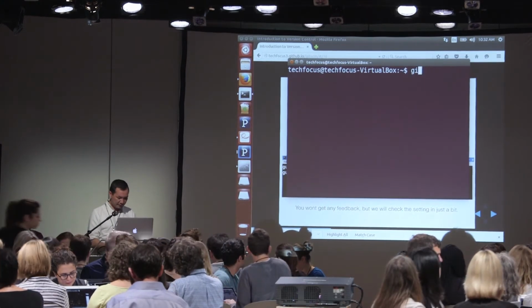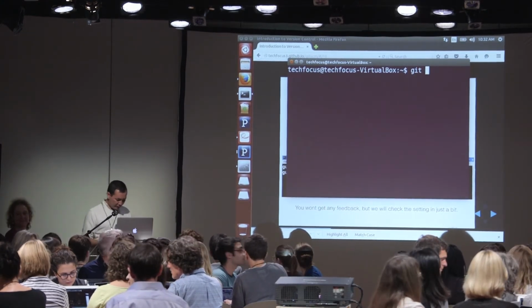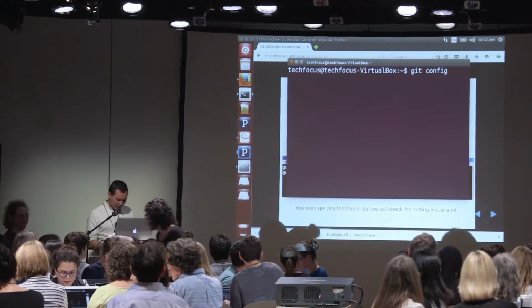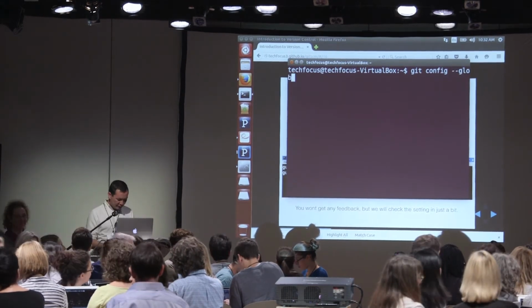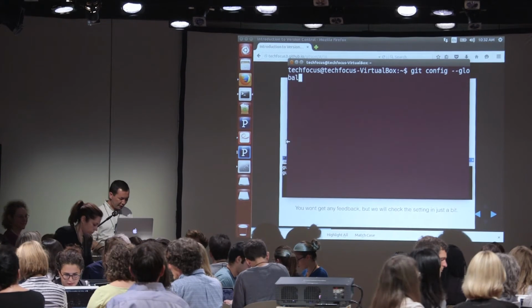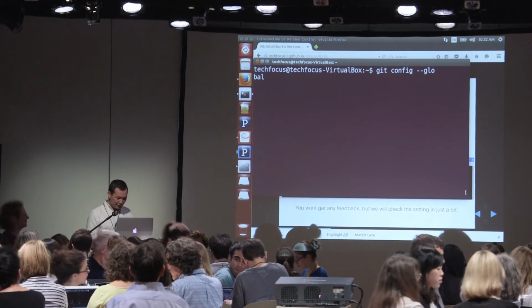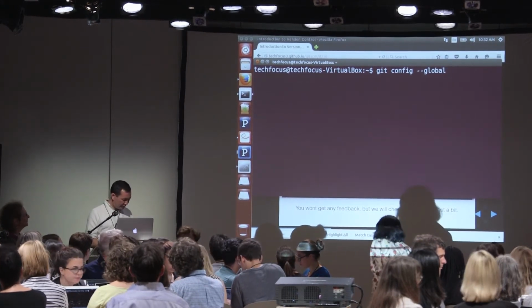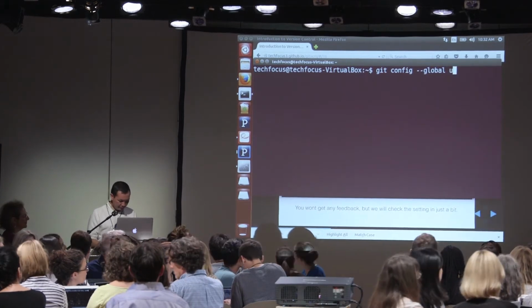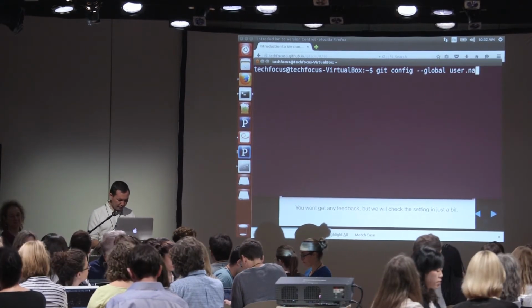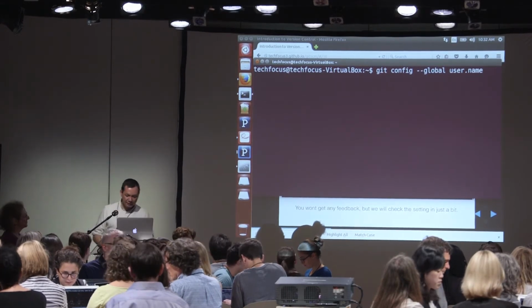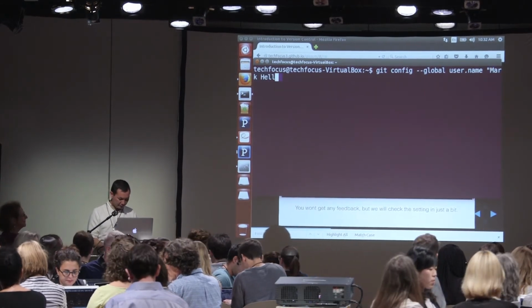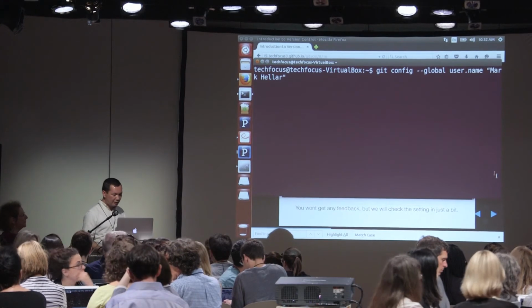We're gonna type git. Git has a subcommand called config. Config takes a parameter, --global. So this means globally across the system, wherever we're using Git, there's going to be a parameter with our name. Git config global, and now we're going to say user.name, and then in quotes we're going to put our name. So I'm going to put Mark Hellar. And now when we check in code, that's going to have our name.